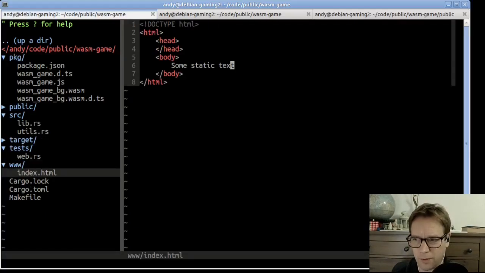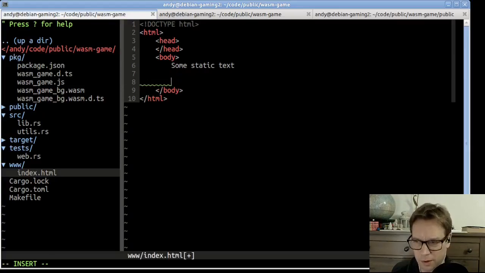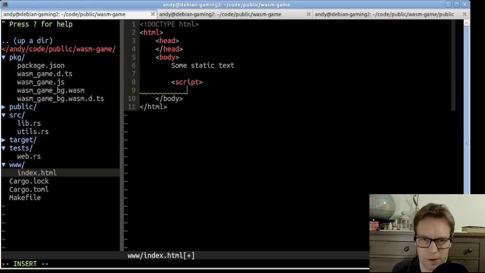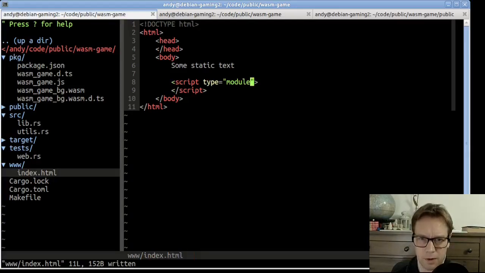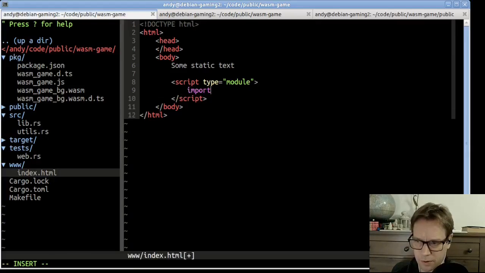All right, so not very interesting so far because there's no WASM happening. So let's have some WASM happening. Well, what are we going to do? We don't need any CSS yet. All right, so we're going to have a script tag, and it's going to be script type equals module. This is the way I've found that makes it work best. There may be another way. And what we do is we import a couple of things from that wasmgame.js.